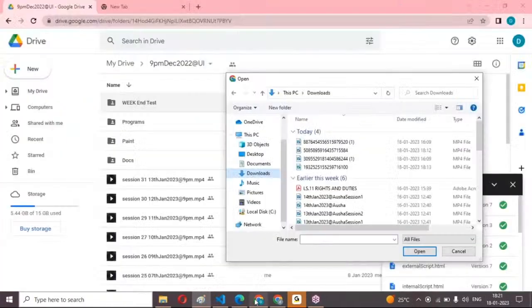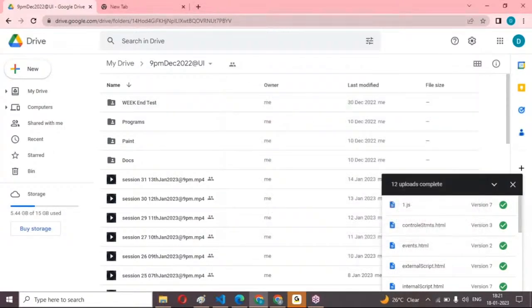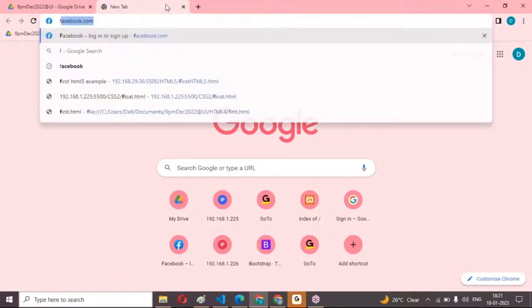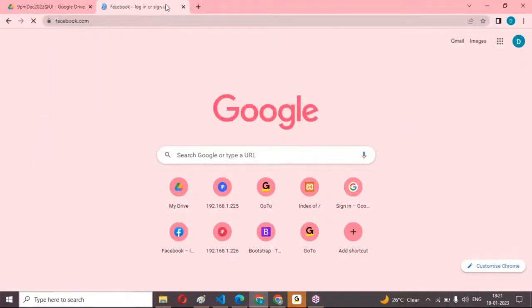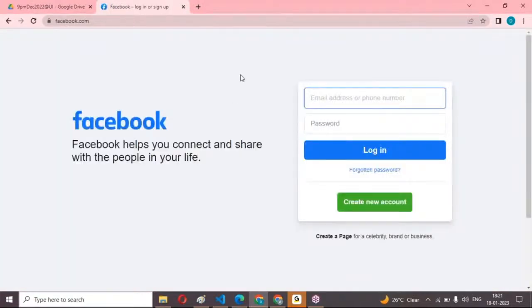Suppose you check facebook.com. Facebook is one web page. It is using server programming as a PHP program. If I enter any URL, whatever page you can see, this is one UI page.